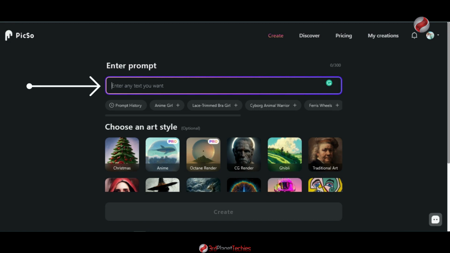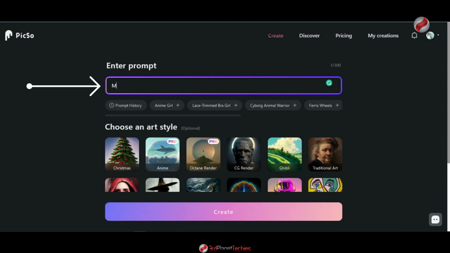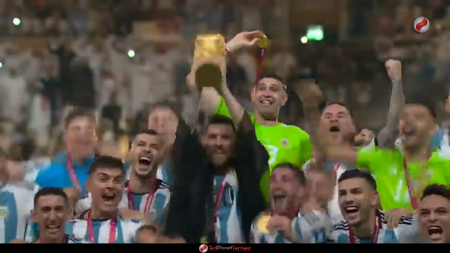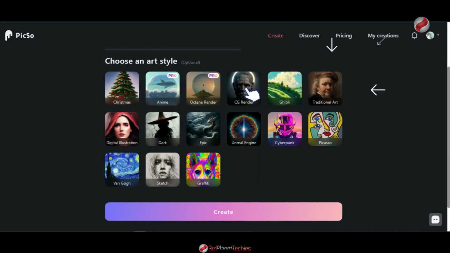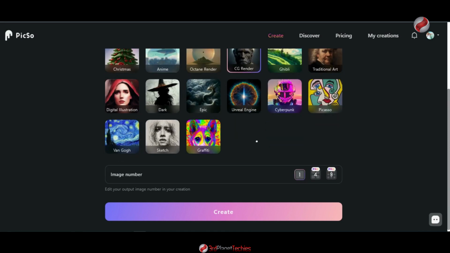Then you're going to enter a description of what you want. For me, I just want to get a portrait of Messi. Argentina recently won the FIFA World Cup. Next thing you're going to do is to select the art style you are going for. Then select the image number, although you can only do one except you are paying for it.